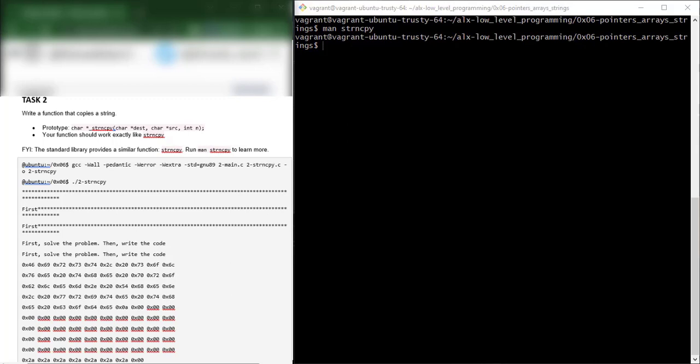To dest. But it is not going to copy everything from source to dest. Instead, it is going to copy n characters from source to dest. So if you pass 2 as the value of n, it is only going to copy 2 characters from source and paste it at dest. If you pass in 10 as n, it's going to copy 10 characters from source and paste it to dest. That's just what the function should do.